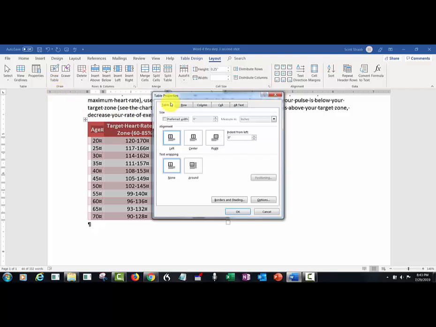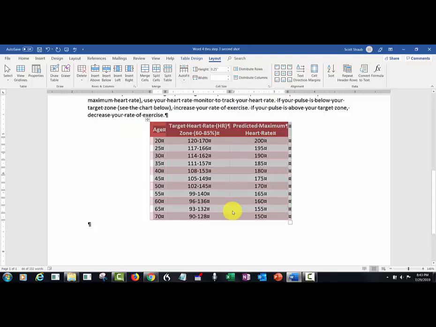Click the Table tab. Mine defaults to opening up on the Table tab. There's 4 or 5 others there. Then it wants me to click or select Center. And click OK. Nice. Next, it says Cell Margins.